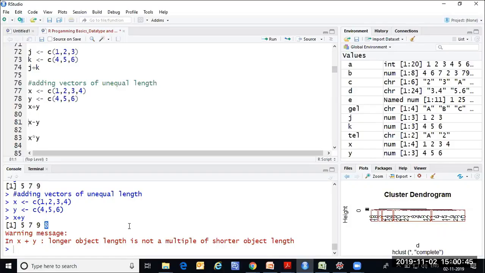It starts looping in. So here in x we have 4 values. In y we have 3 values. But here we are trying to add 2 vectors which are of different sizes. Hence, it again loops in from the starting. The indexing will be 1, 2, 3. And again for 4, let's reassign as 1. So 4 plus 4, 8 it has been. And if you look at the warning, longer object length is not a multiple of shorter object length.